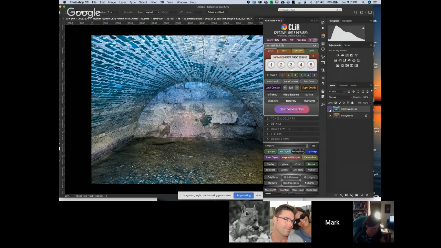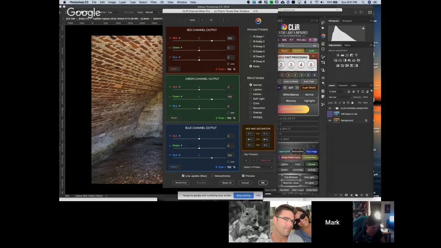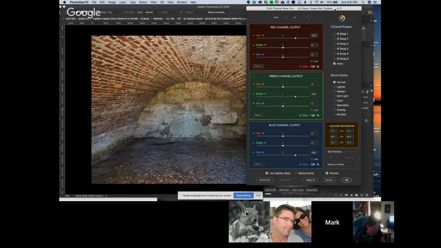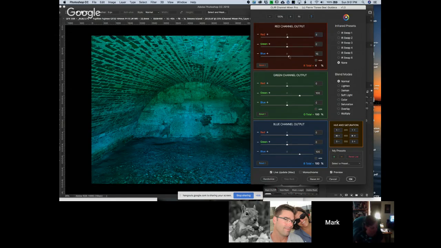Okay, so let's turn that layer off. Let's go back to the original. Now let's go in to the creative channel mix that they provided, and we'll do this all by hand. These are all of those same recipes that they offered us in the main menu here, okay? But we can go in and take our red from 100 down to 0, and we could take our blue and go up to 100.